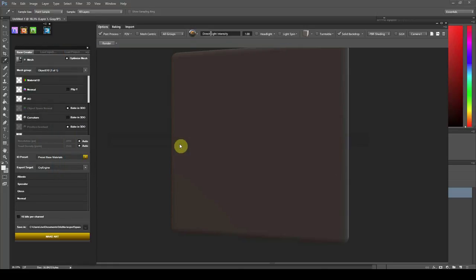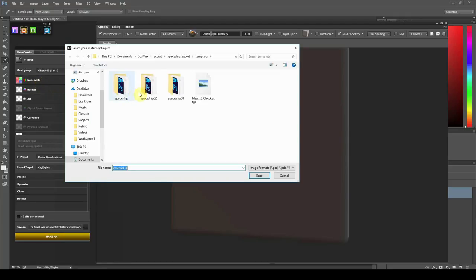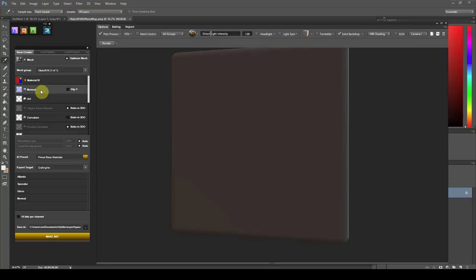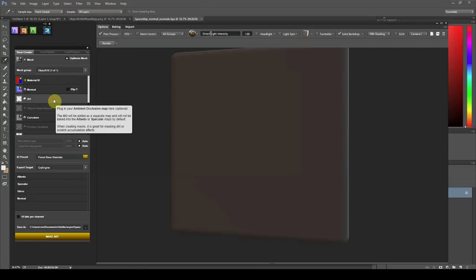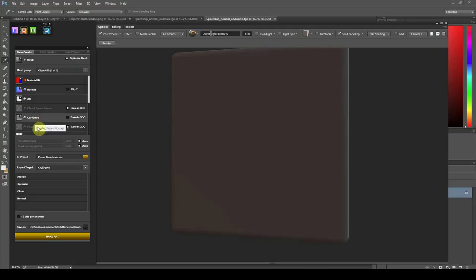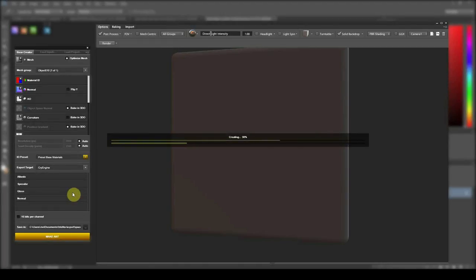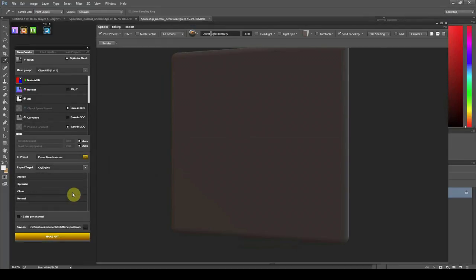So I'm going to load my low polygon mesh, which I've saved out as an OBJ. And I'm also going to choose my color map and my normal map. And then lastly, my ambient occlusion map. So normal map and AO came from xNormal, and the material ID is from 3D Studio Max. Change the export target to CryEngine, because that's the export that I'm going to be using, and then click the button Make Art. I love that button.